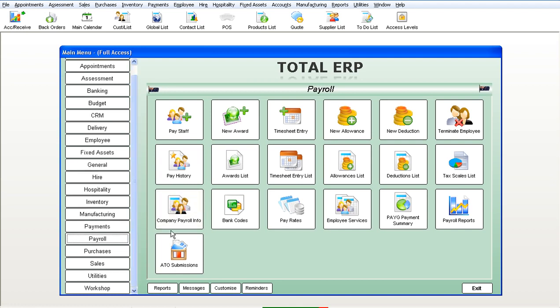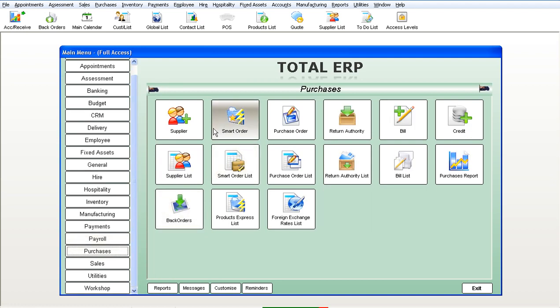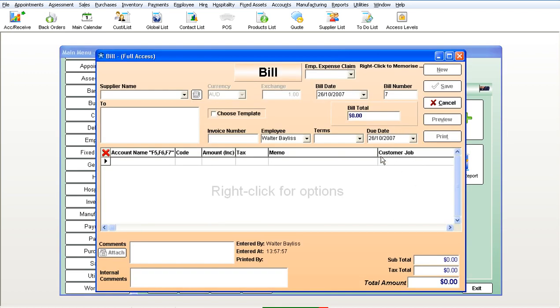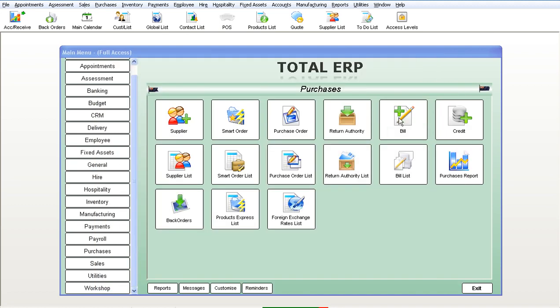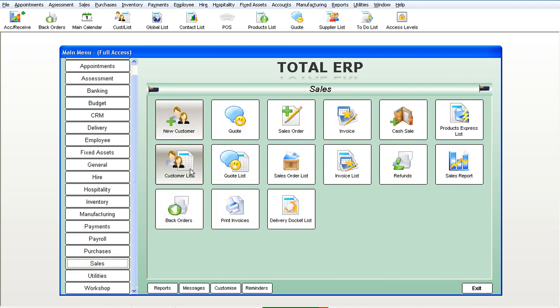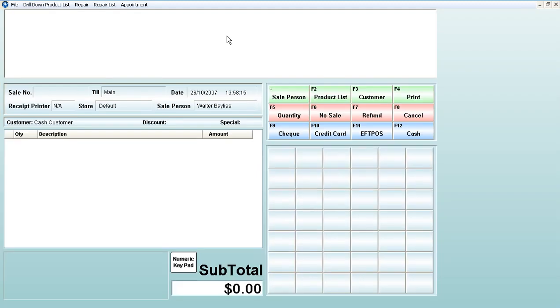On the purchasing side, we can create requisitions, return authorities, and lodge purchase orders straight with our suppliers. We can load in non-inventory based transactions, which we call bills, and in fact link those bills to any customer job, allowing you to have complete job costing of all your expenses and purchases run within the system. The sales environment allows you to keep track of every customer, quoting, sales, invoices, cash sales, and even a point of sale screen, should you be in an environment where a point of sale is required.